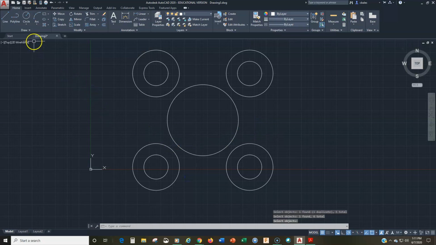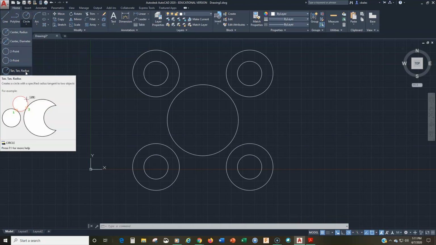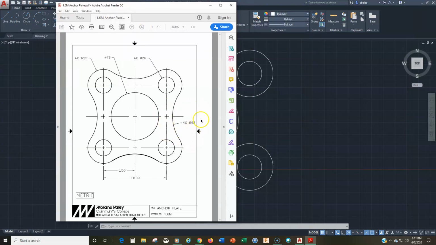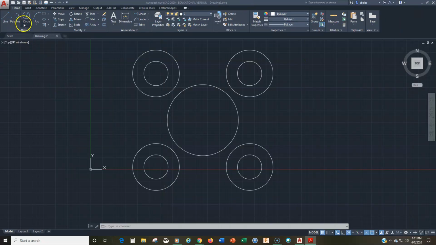Okay. So now we're going to go circle, and we're going to use the tan, tan, radius. Tangent, tangent, radius. That means we're going to specify 2 tangent points, 2 tangencies, and then give it a radius. The radius in this case is 65, right? We can see that right here. Radius 65. So let's go back to tan, tan, radius.